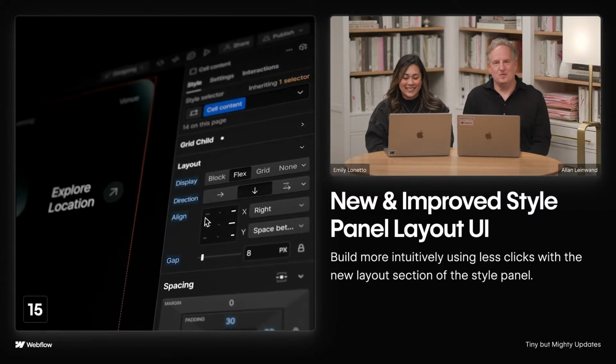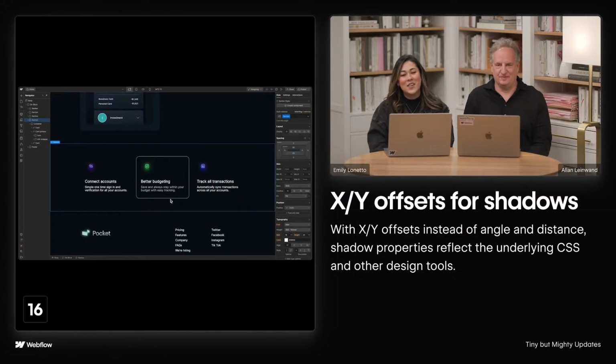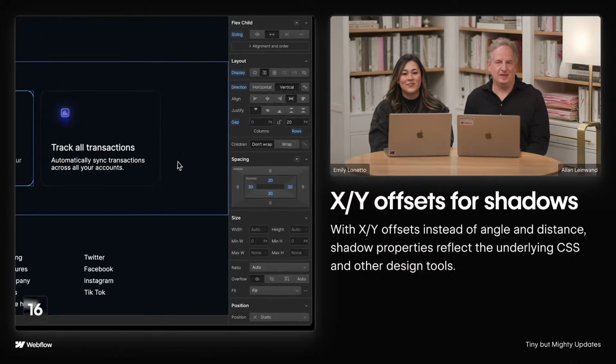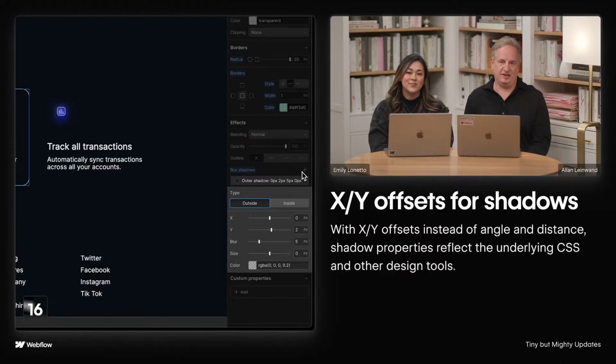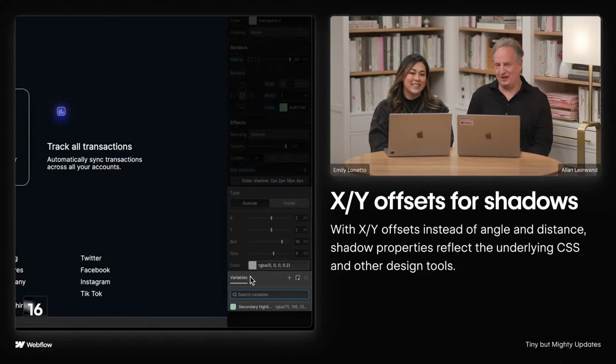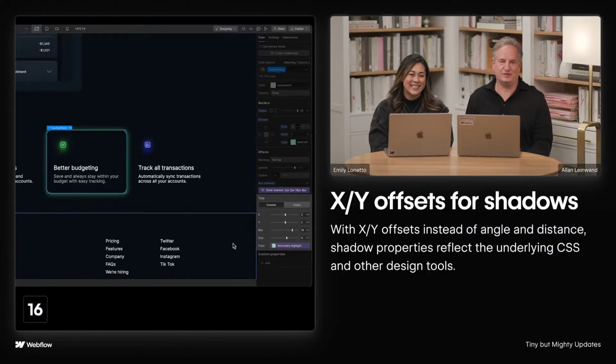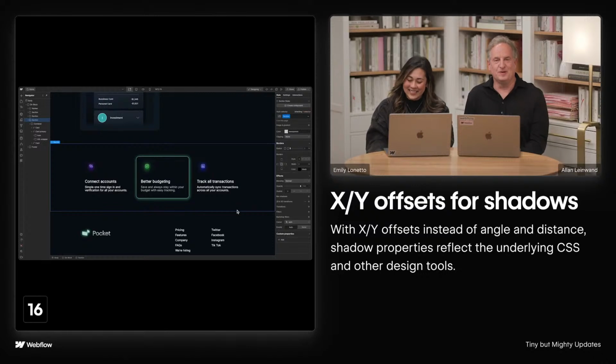All right. XY offsets for shadows. Number 16. One thing we know is that you designers love using shadows in creative ways to make your design stand out. Shadows are kind of a thing. So we updated shadows to use XY offsets to make creating those amazing designs even easier. And I think it also works for glows, right? Absolutely. Got to glow these things up. Got to glow, you have to have shadows, all sorts of things. So go off and make some shadows.